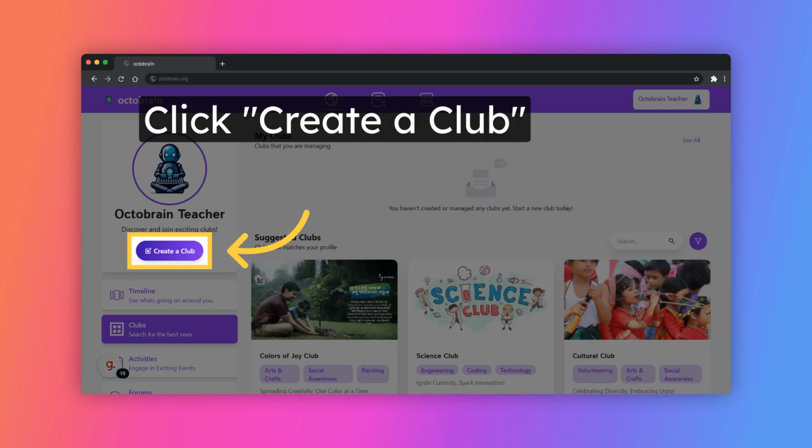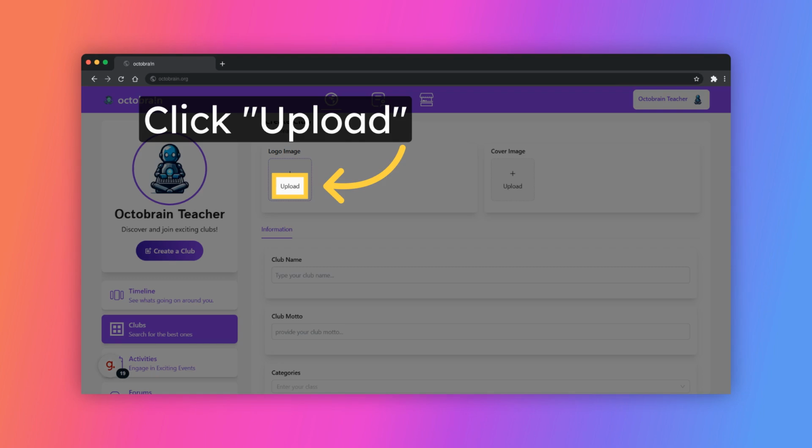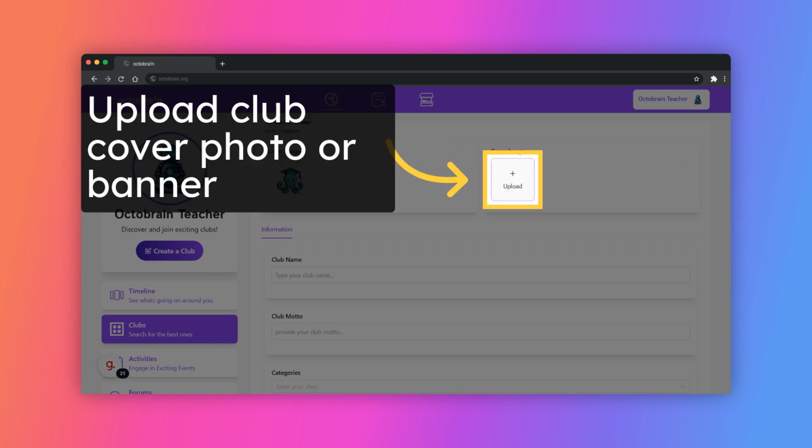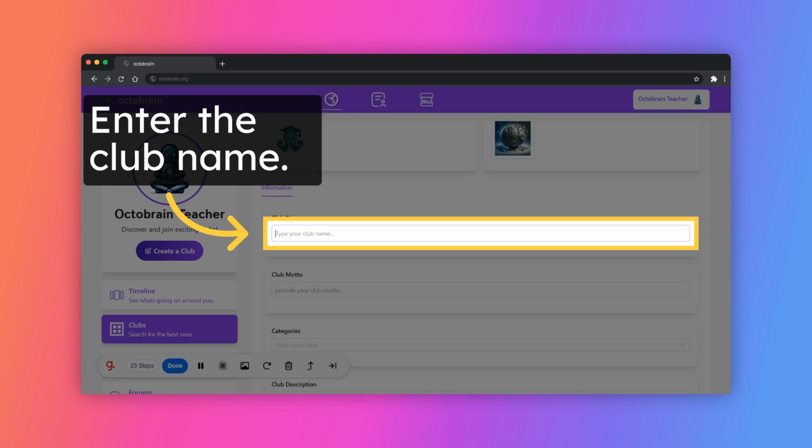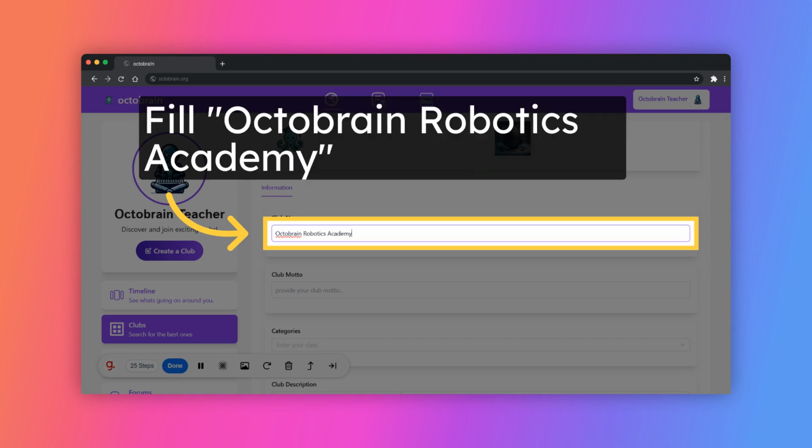Now let's move on to creating a club for Octobrain Academy. Upload club logo. Upload club cover photo or banner. Enter the club name.